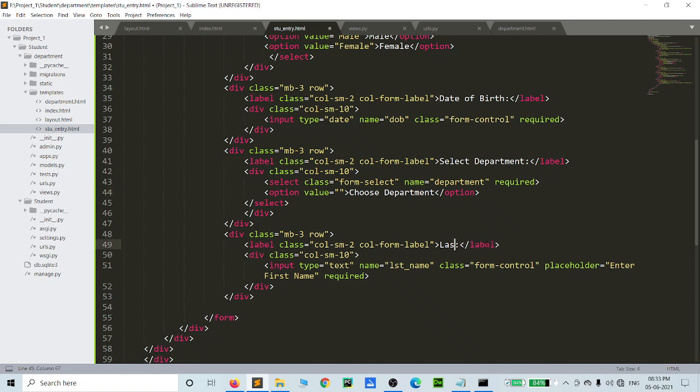And the last one, we can add the address section. Enter your address.